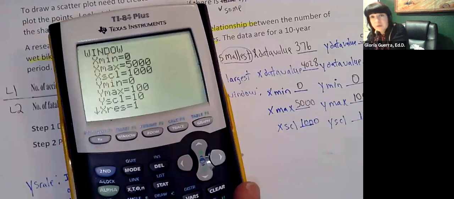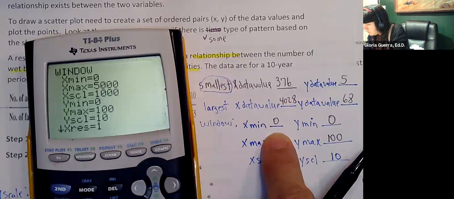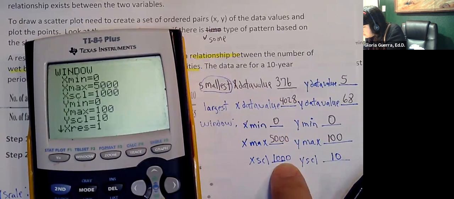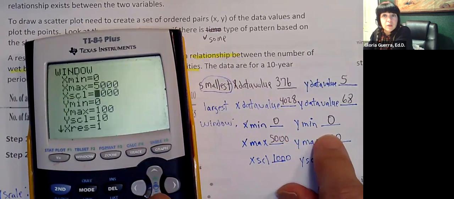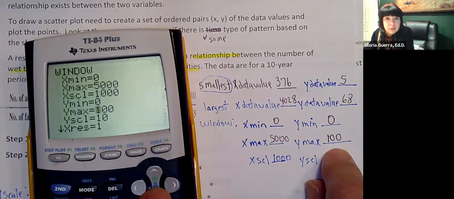So you see right here, X min is 0. And then tab down. X max is 5,000. X scale is 1,000, so type that in. Y min is 0. Y max is, I used 100. And Y scale is 10.